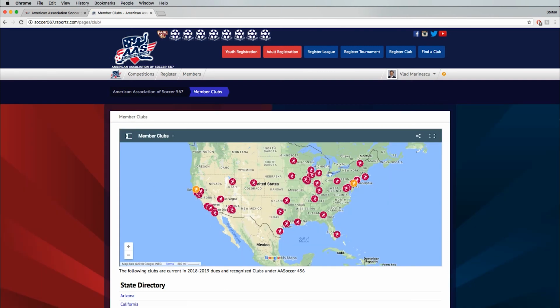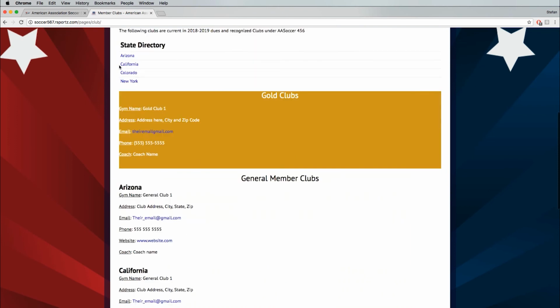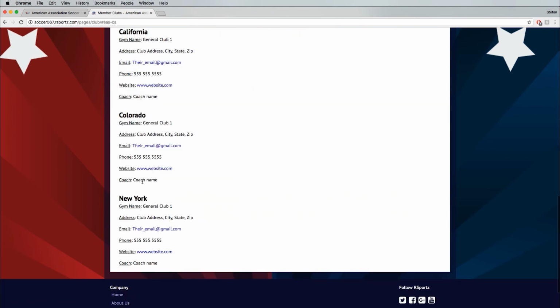If clubs are registering online, we can post all of your clubs on a map, as well as listing them one by one, giving them their membership certificates, giving them websites, and giving them the tools to organize tournaments as well.